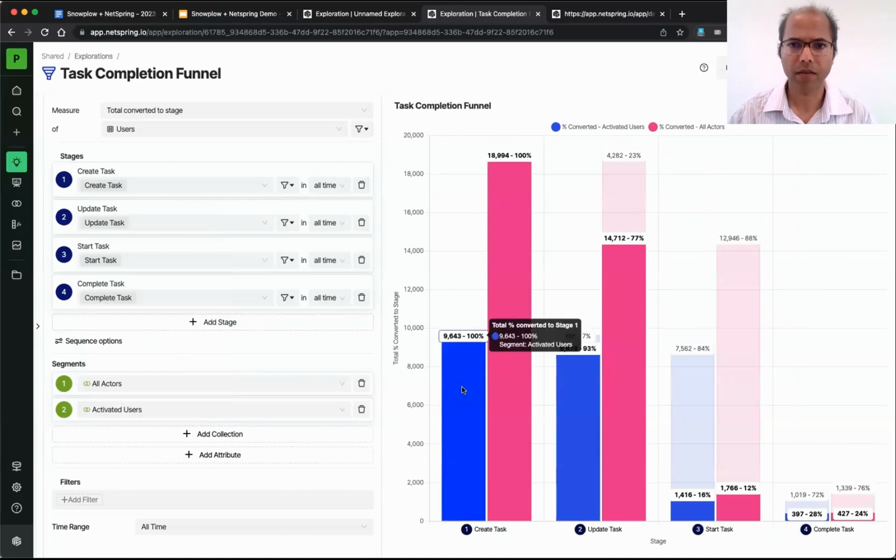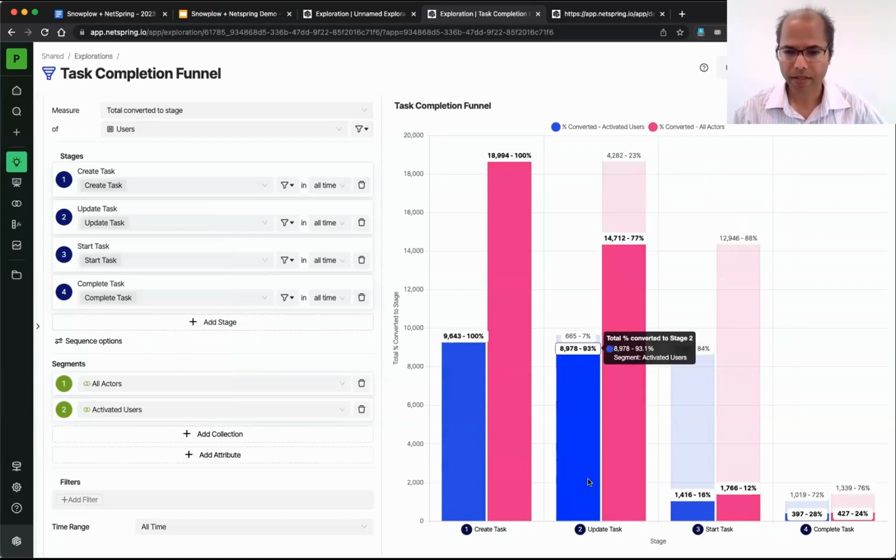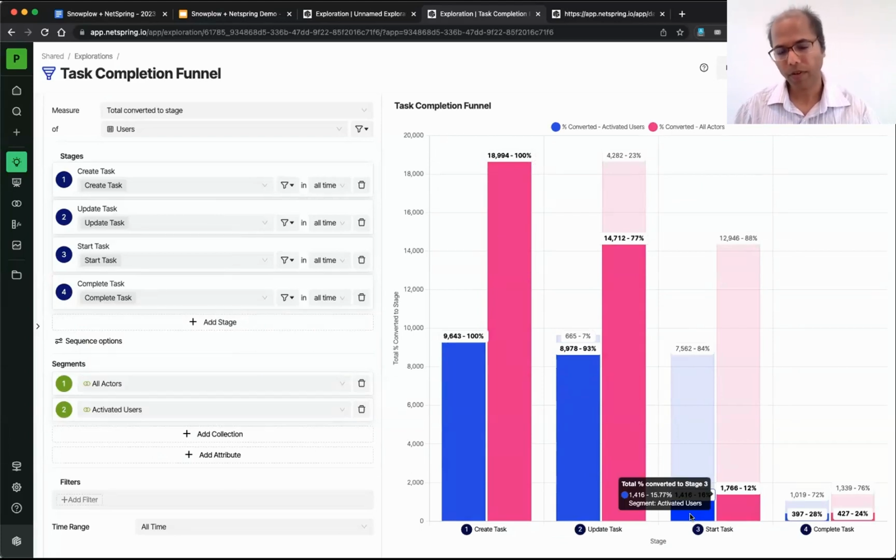So we are seeing the conversion for the activated users. Even though the bars are smaller, the conversion percentages are higher. So that's actually great. So our activated users are doing better. But now let's say we are seeing a fairly significant drop off between the second and third stages in this funnel, between updating a task and starting it. Looks like most tasks are not getting started. So one of our core product philosophies in Netspring is that the first chart is never your final answer.